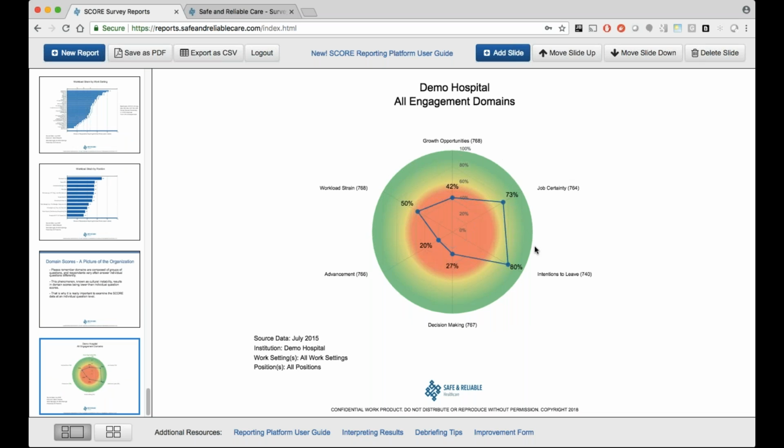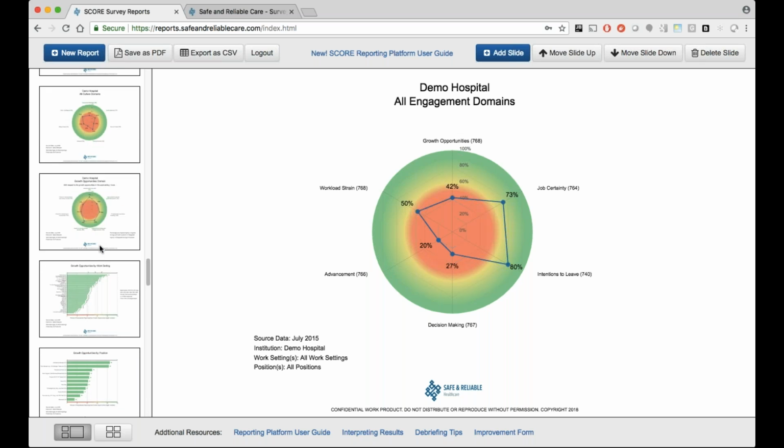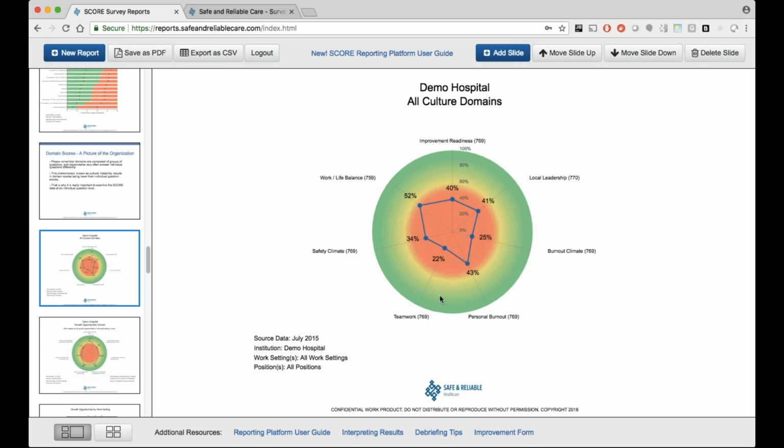You'll notice that these scores are the same as what you would see in that second page of the summary report. And again, if you take a look at the coloring on the outside, we've got the green on the outside. So just like with some of the questions, we have flipped for the purposes of being consistent the two negative domains here, the personal burnout and burnout climate. So the correct way to read this is 43% of individuals are positive in the personal burnout domain, and 25% are positive in the burnout climate domain.